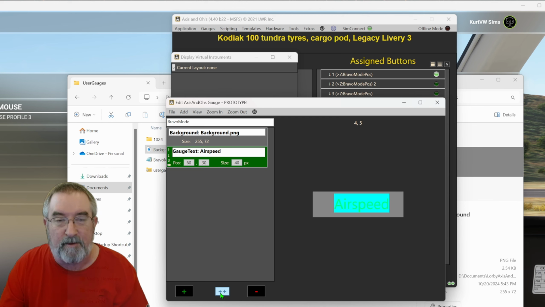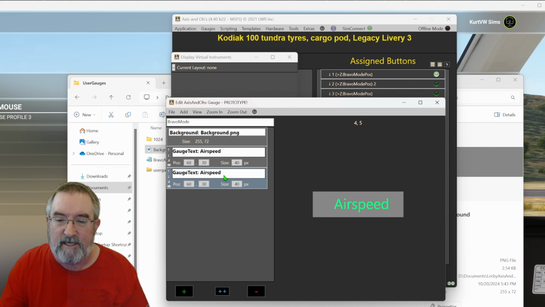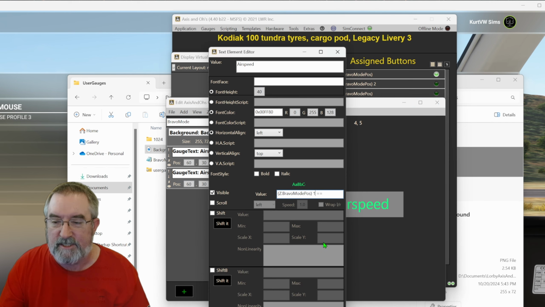And then the double pluses down here duplicates it. So now we've got our next one, and then we can double click to open it. We're going to set our position to 2. And up here, we're going to put course.